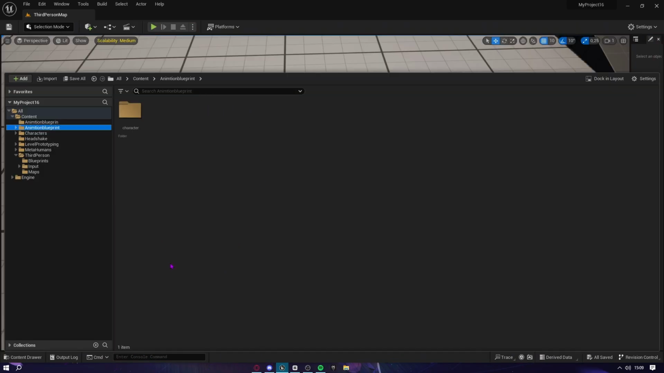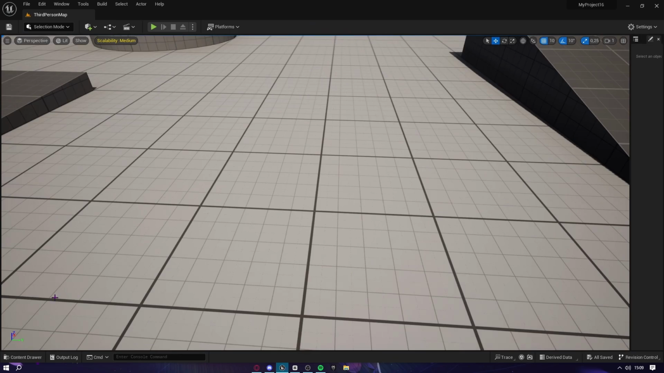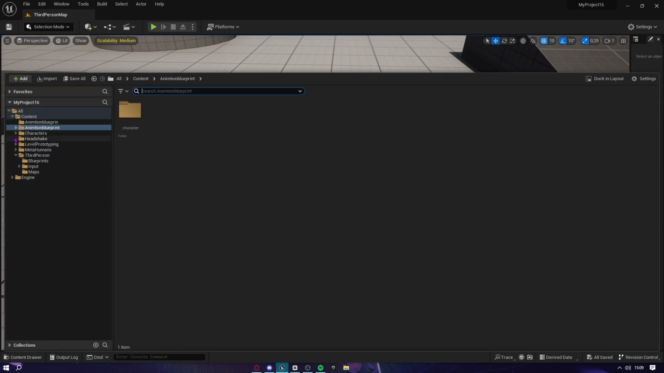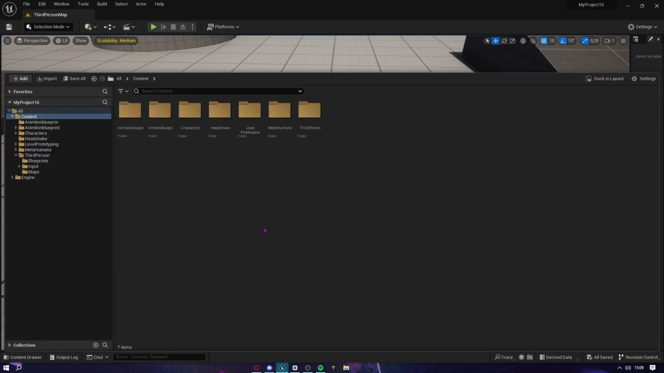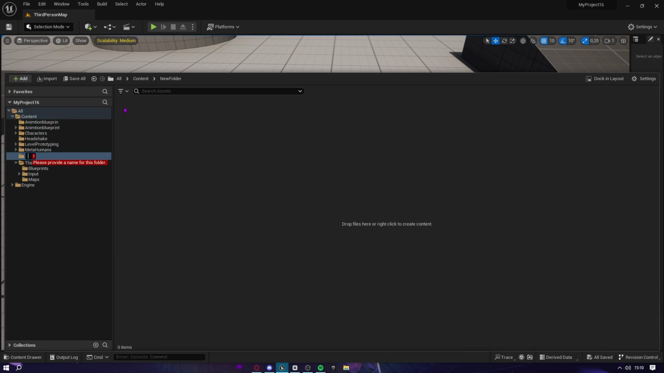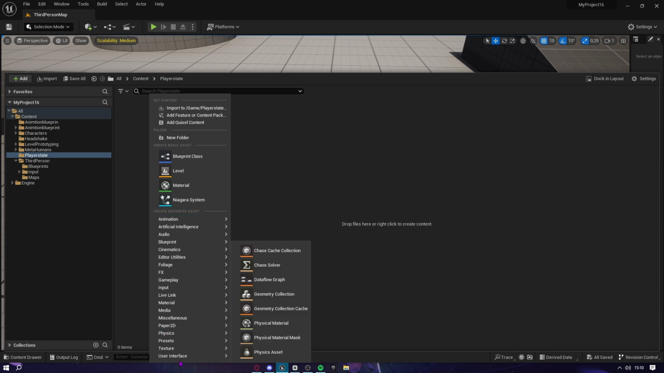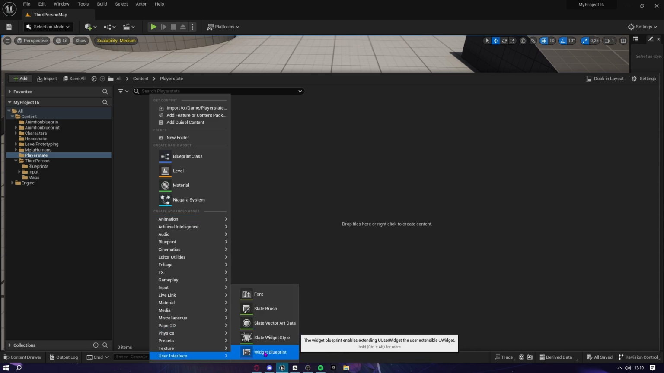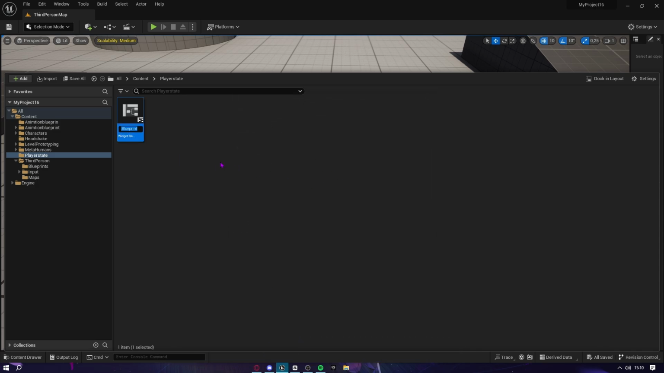So now we're gonna create the health bar at first. To do this we're gonna create a new folder. We just go to content, right click and press new folder, and we're gonna call this player state, because player state means the health bar, the stamina bar, and so on. Then we're gonna right click, go to user interface, create a widget blueprint, user widget, and call this the health bar.